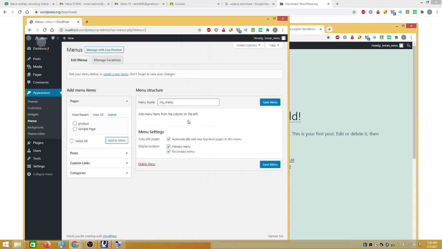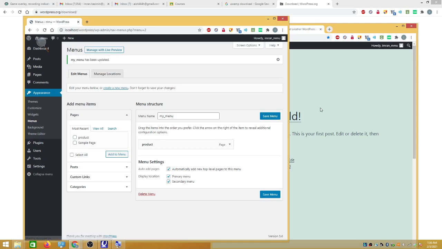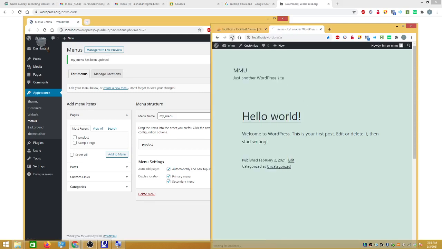If it's not there, you can check what are the items that you can add. Okay, for example, product, sample page. If you don't want, remove, add to menu. Okay, currently we have one item in our menu. The next page that we'll create will automatically be added. The previous page is not automatically added. Okay, so we save the menu, reload. Okay, this is our menu.